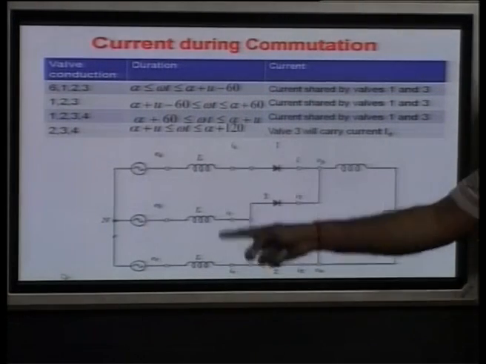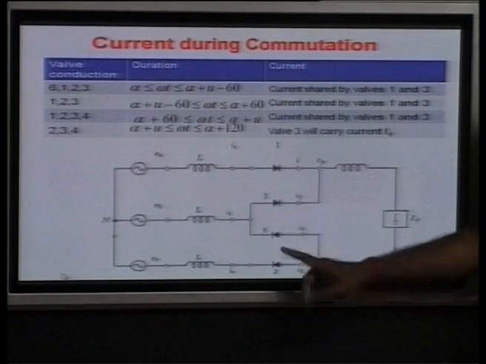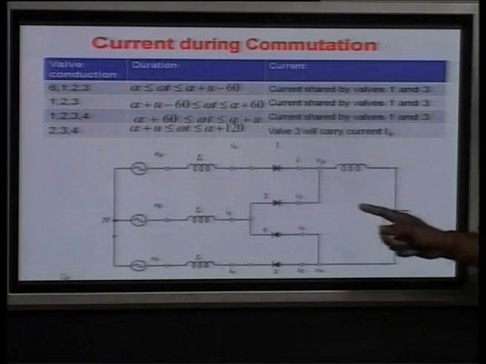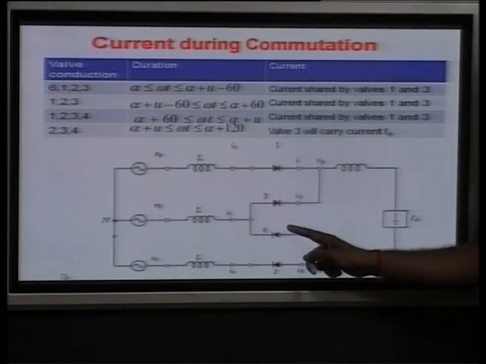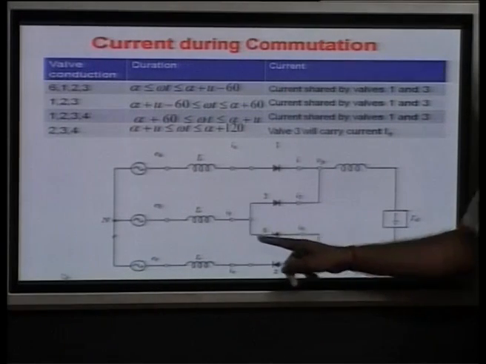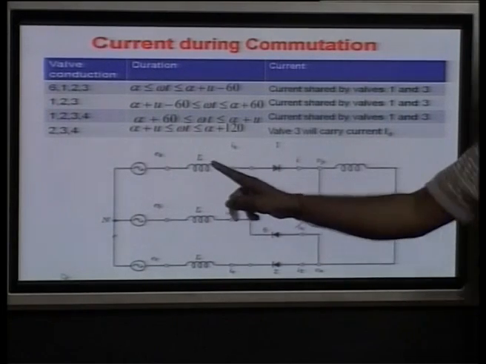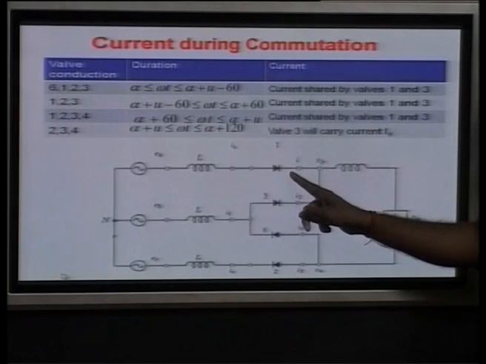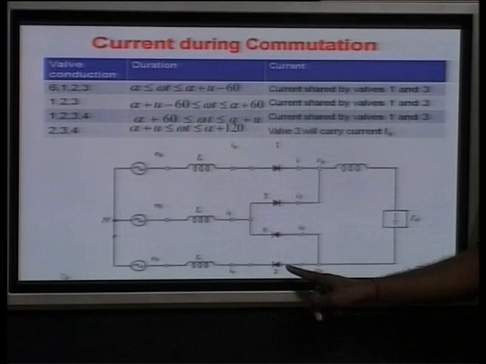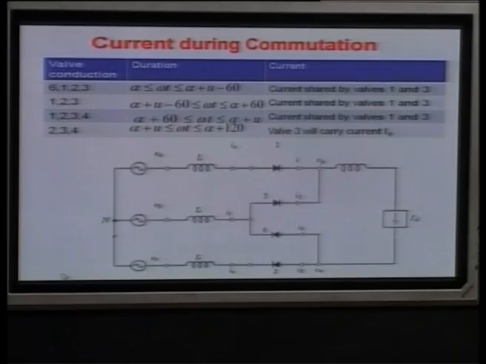This is the case when your valves 6, 1, 2 and 3 are conducting. Only here you can see the current between this and this, here you can apply Kirchhoff's law. So, this current which is coming here, plus this will be this current. However, the current in the phase will be equal to the valve phase current. Here the current will be the negative of this valve 2 current, because we are assuming the currents are coming in all the phases, IA, IB, IC.